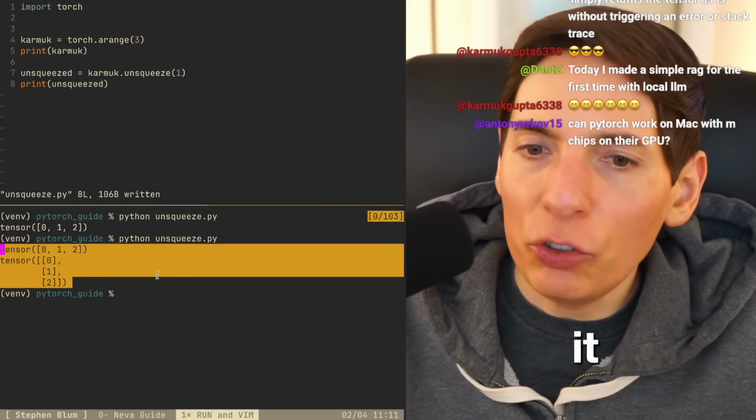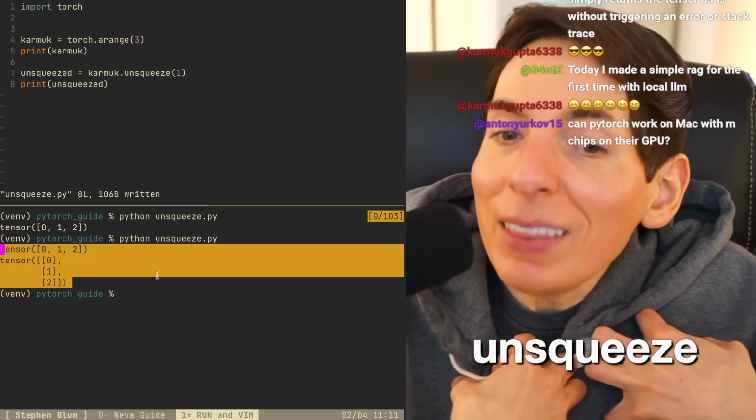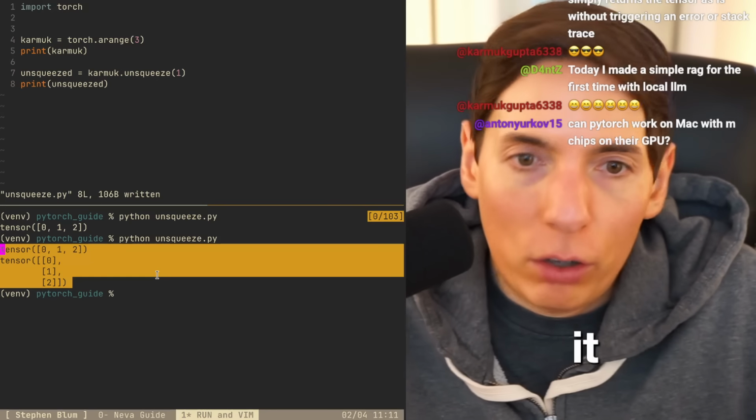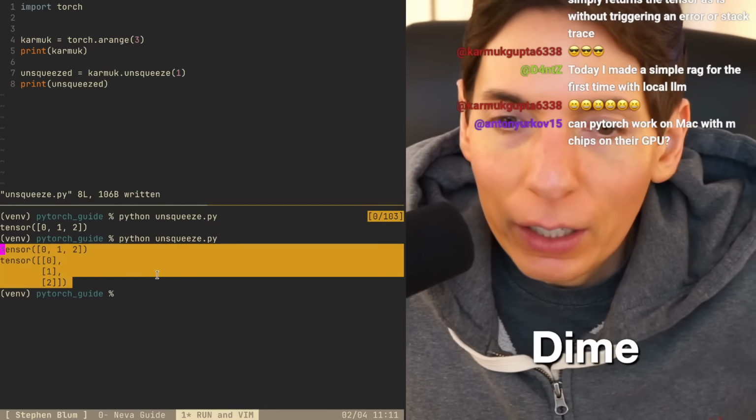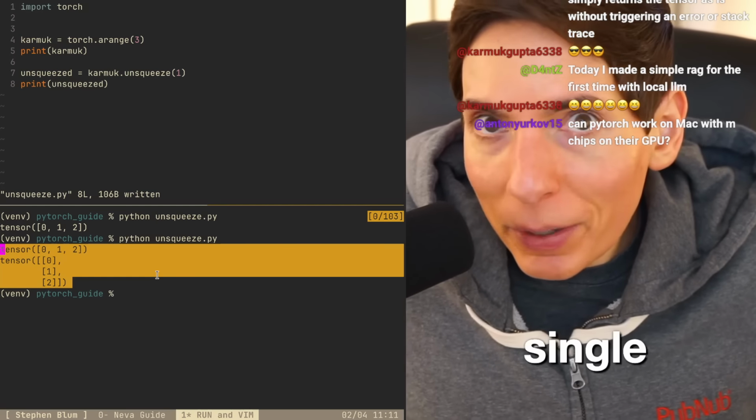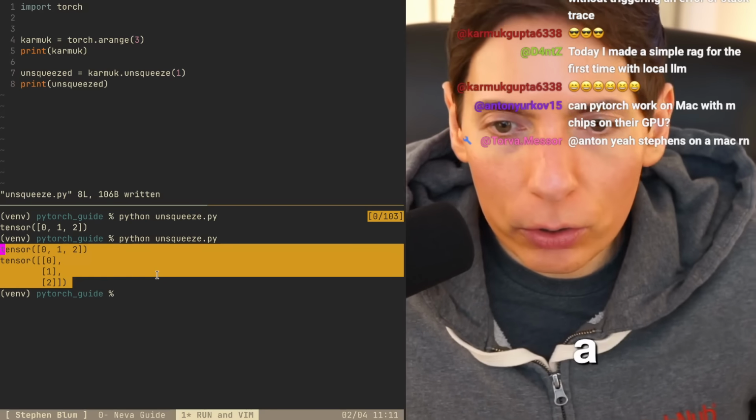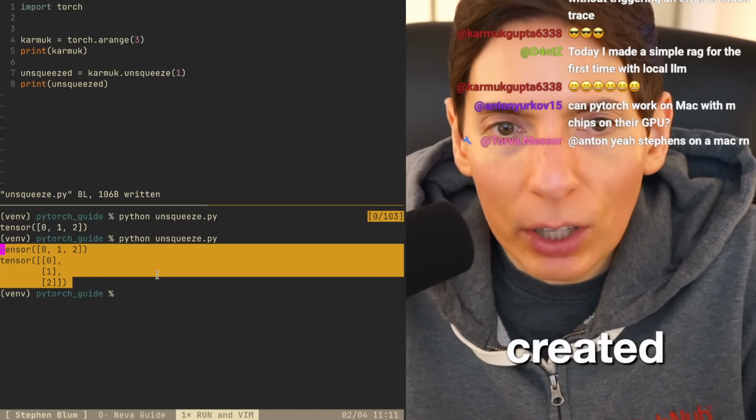What does it mean, unsqueeze? To me, that looks like it's squeezing it in further because you're adding an extra dimension. It converted the single-dimensional array into a 2-dimensional array, like a matrix. It created a matrix out of it.